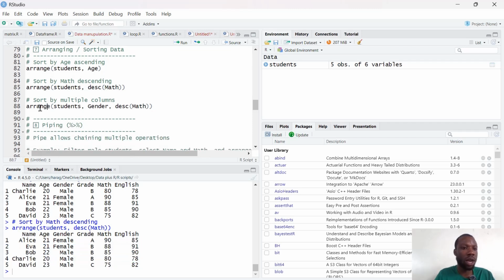And also you can arrange based on more than one variable, not only focusing on one variable. So this is also another thing we can do. You can sort with different kinds of variables.